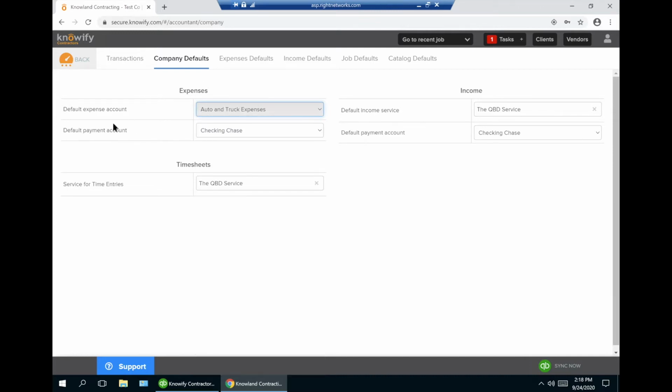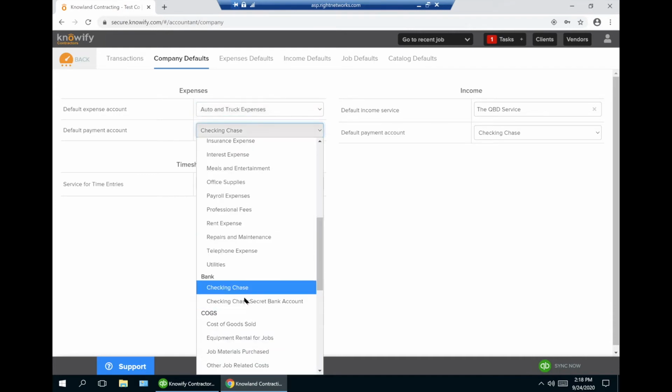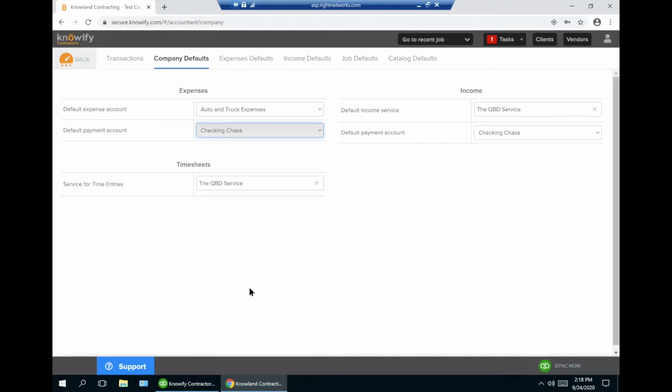Just below this is default payment account. And this is if you log the payment in Knowify for a vendor invoice, so us paying the vendor. You're able to choose one of your bank accounts here so that it will automatically send that payment to QuickBooks. This, again, is only going to be applied if you log the payment in Knowify.